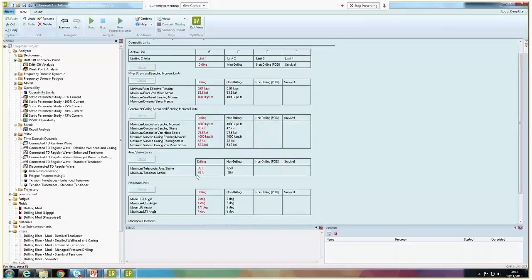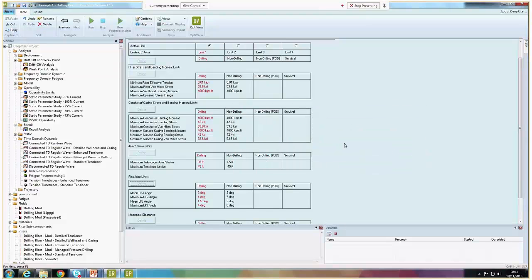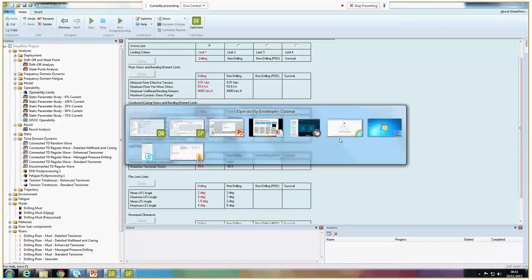Similarly, say for flex joint limits, you can see here you get the same type of menu. You can specify the limit for minimum lower flex joint, maximum lower flex joint, and the same with the upper flex joint. Again, you can see I've only provided data for drilling and non-drilling. That's why there were only 2 options on the OptiView screen. I could just as easily define a third and a fourth. Okay, so that's pretty much it. So what I'm going to do now is switch back to OptiView again.